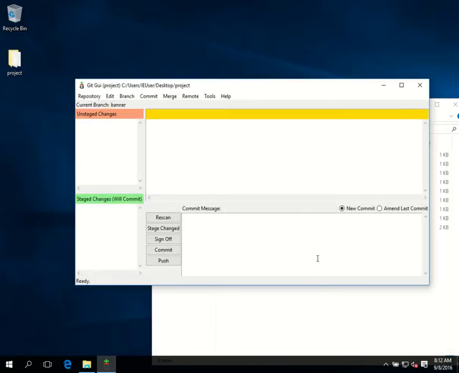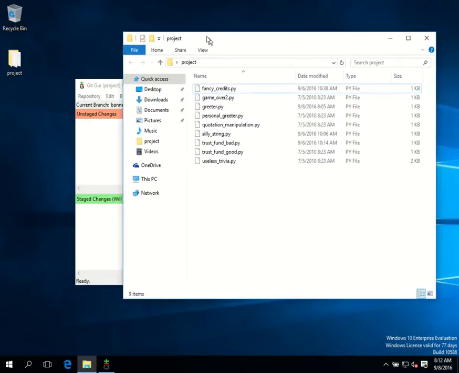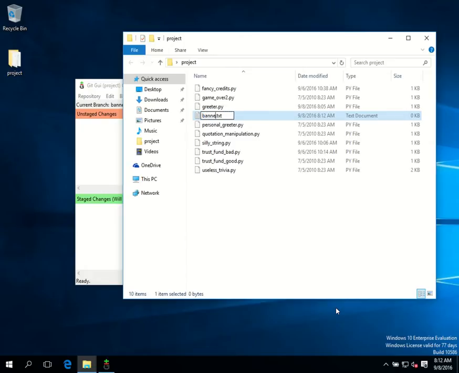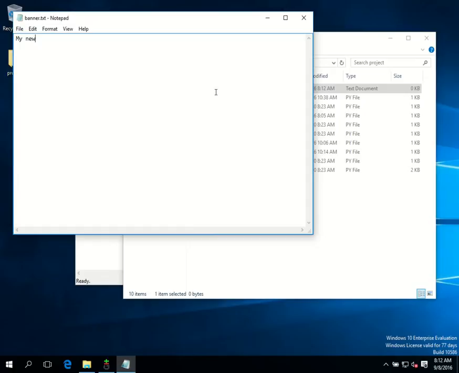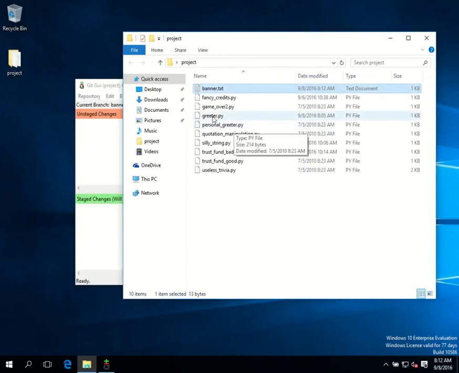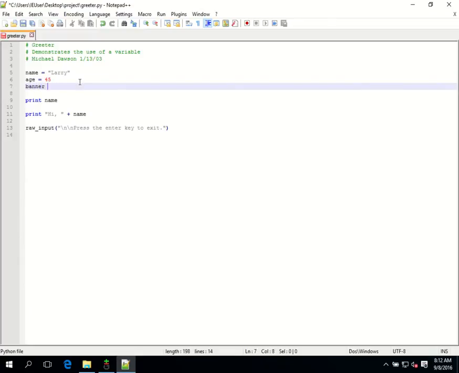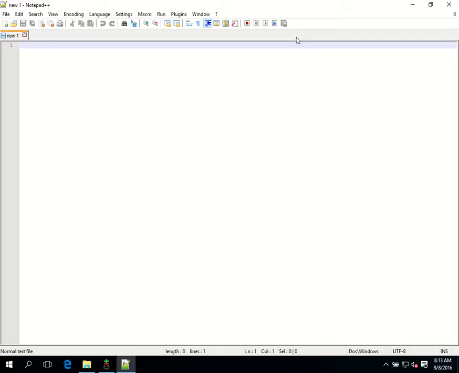So now we're going to start working on our new banner. I'm going to create a text file here. I'm going to call it banner.txt, and then put in some content, make some changes to that file. Perhaps I'm also going to work on an existing file. I'll use greeter, and I will put in a variable called banner, and I'll close that.